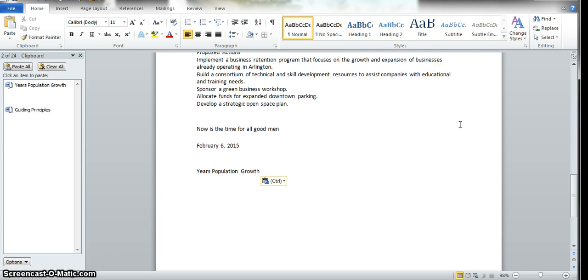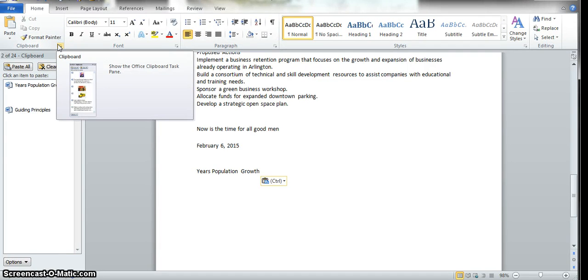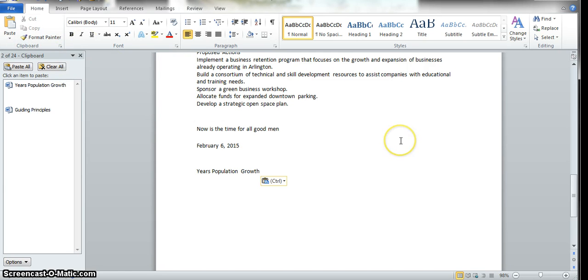Now, I said there's two different types of clipboards. On this clipboard, this is called the Office clipboard, and it is the last 24 items that you did. The System clipboard has only one item, and that is the very last thing that you did, whether it be to cut text, cut a picture, copy a picture, insert a picture, whatever it is.